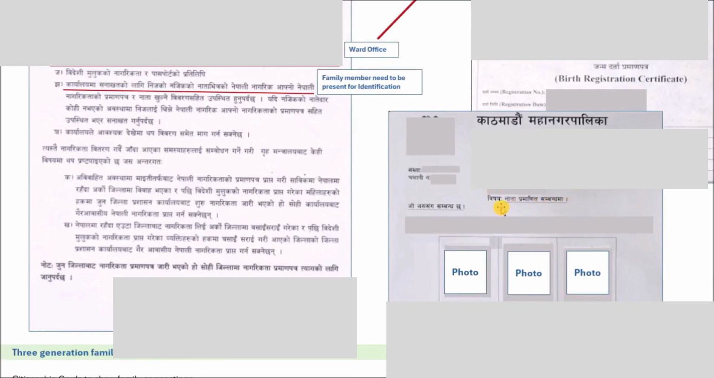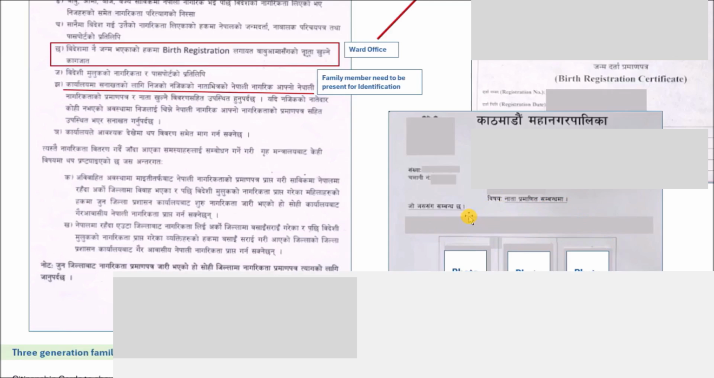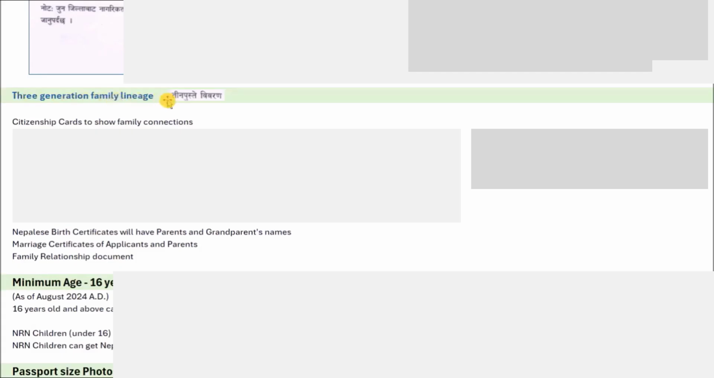This is the subject of the document, and it will have the photographs of you and your relatives, your parents, grandparents of the applicants, let's say, so that you can later provide this as evidence of your relationship with the Nepalese parents and grandparents. So 3-generation family lineage, Tin Puste Bivaran. Yeah, so this comes up frequently during the application process.